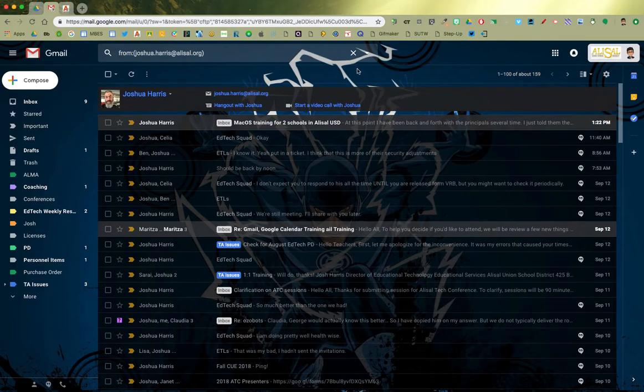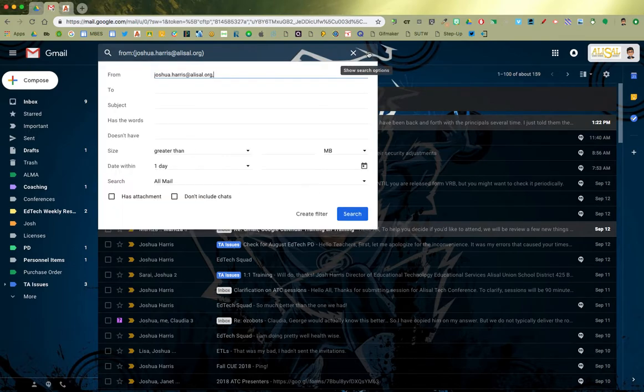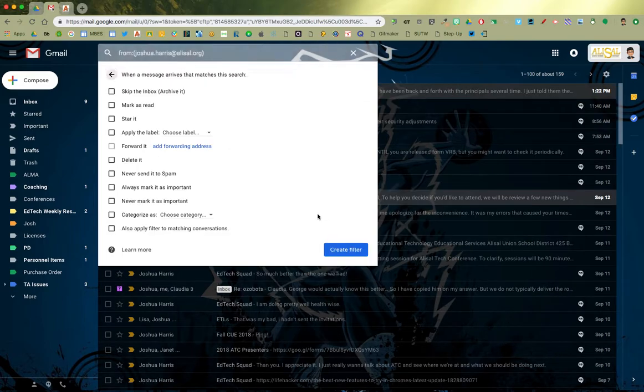I'm going to go back in here, click the bottom arrow, and again, I always like testing my filter by doing a search before I apply it. So now that I've done that, I'm going to create the filter. It'll take a second here, but then you get these options on here. Again, a lot of options here.